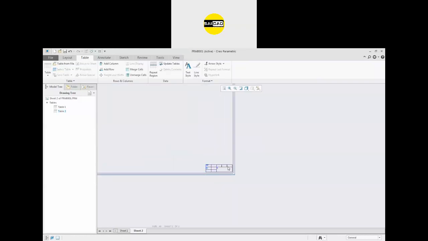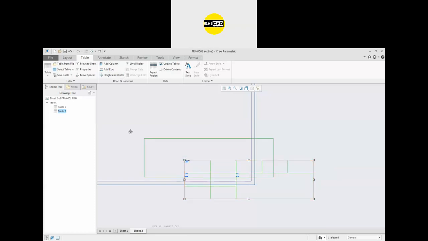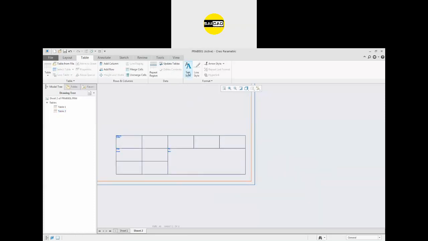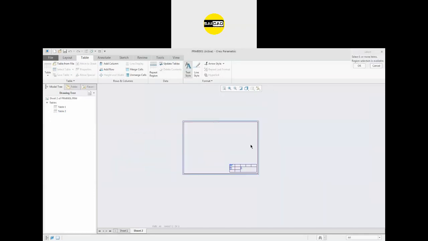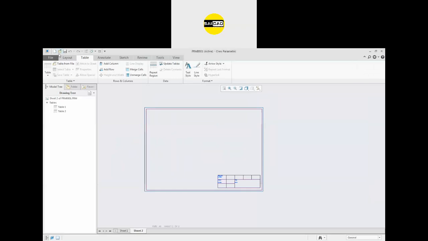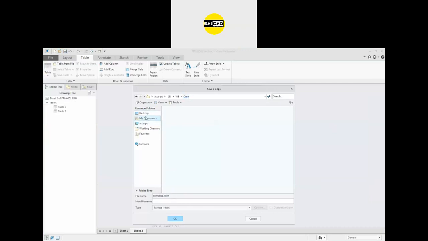Save this title box. I'm going to increase it by, it should be around 3 so that everything is visible. Make sure your values are similar. Just create it like that and go to the file, go to the save as where you want to save. I want to save it on the desktop. It is in the format .frm.